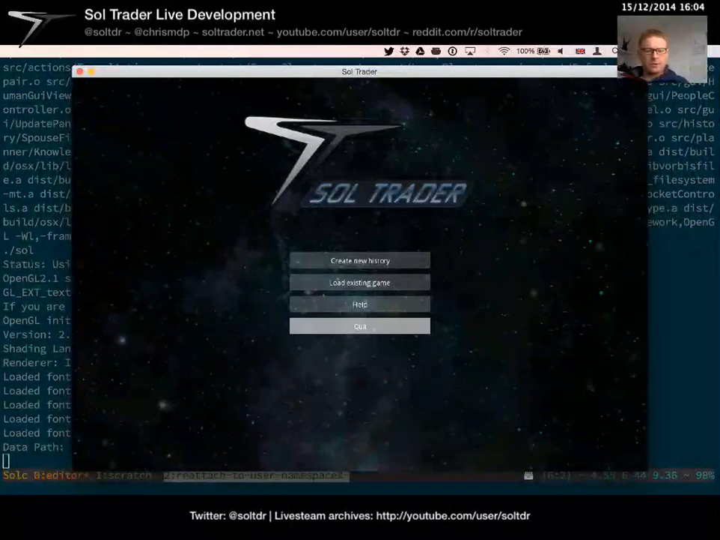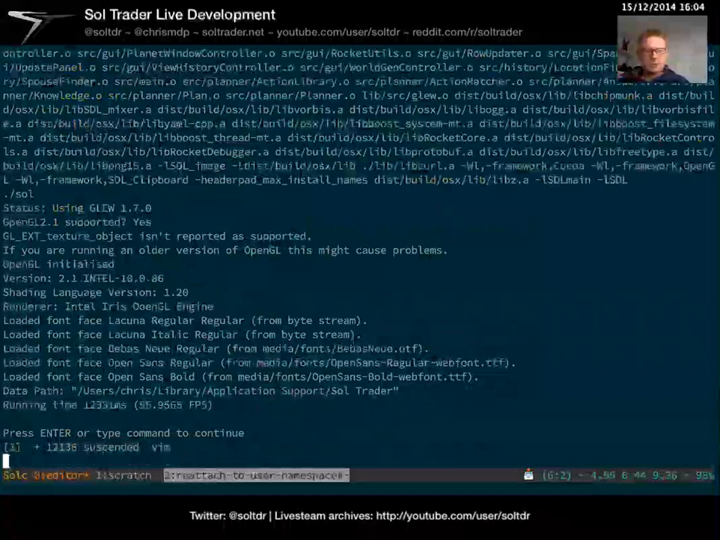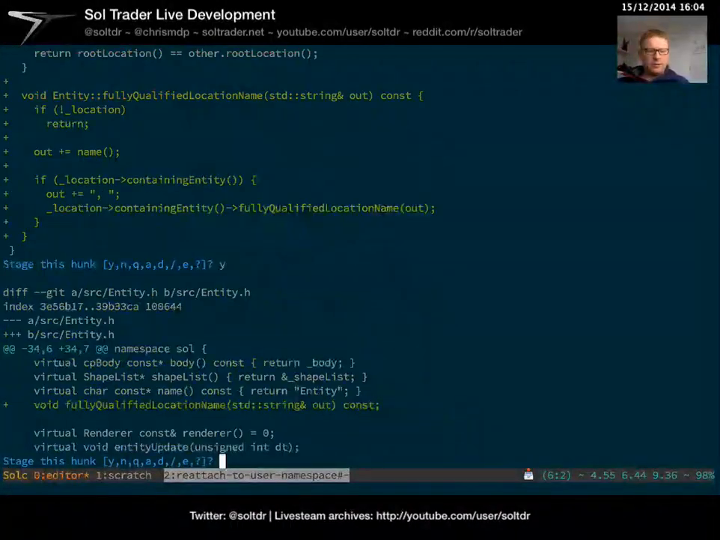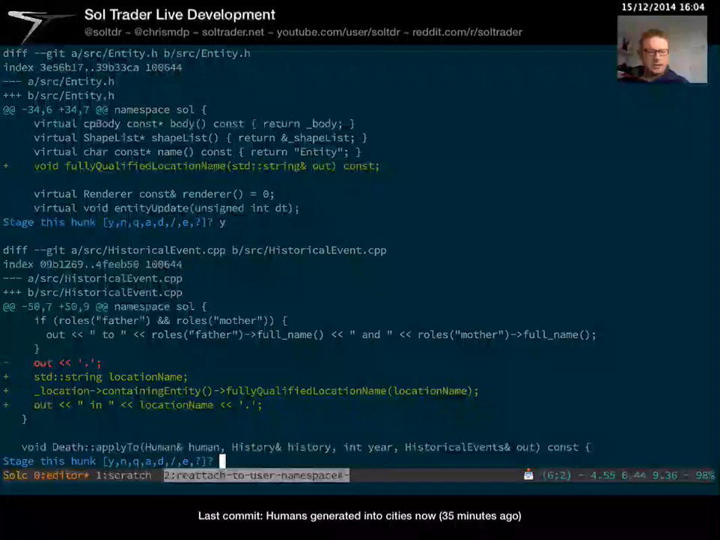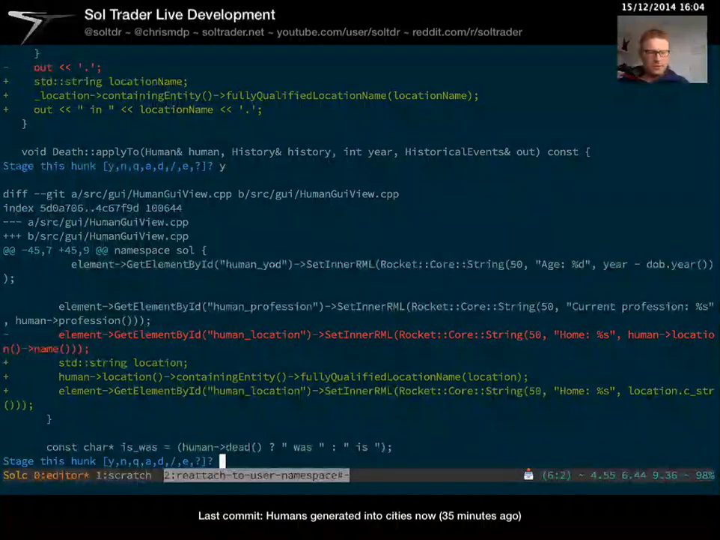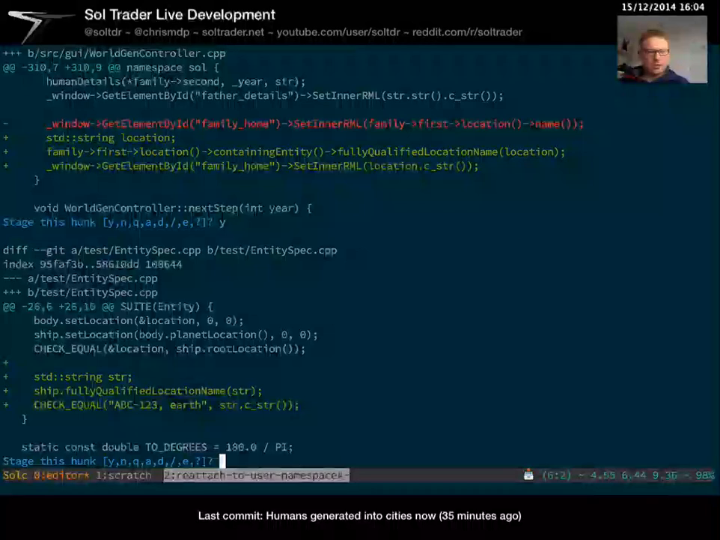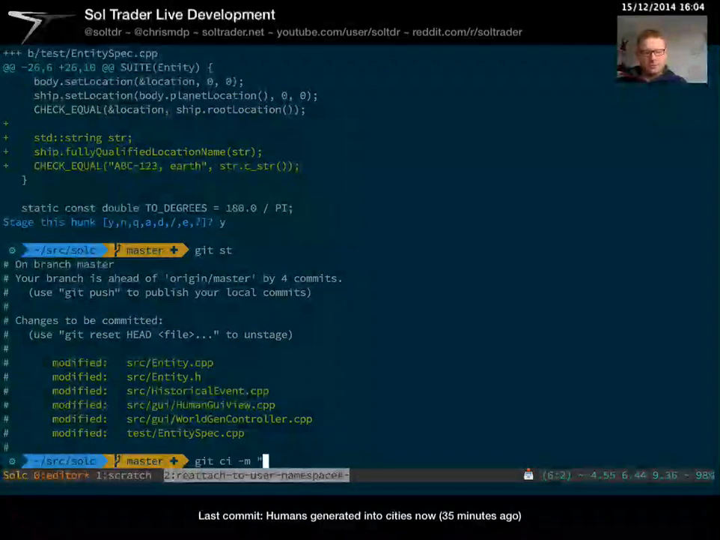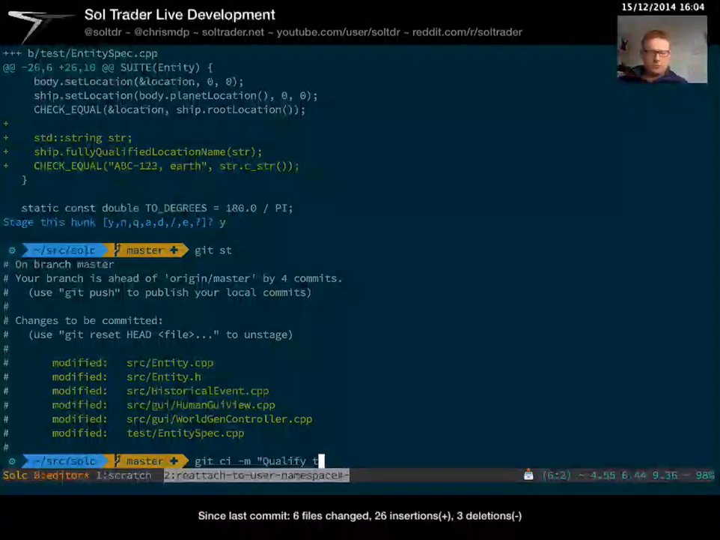Right, I'm going to check all that in. That is that new fully qualified thing. That's fine. I had a test for it somewhere. That's just the view. Yes, that's just updating the GUI. That's the test. Okay. The location name.